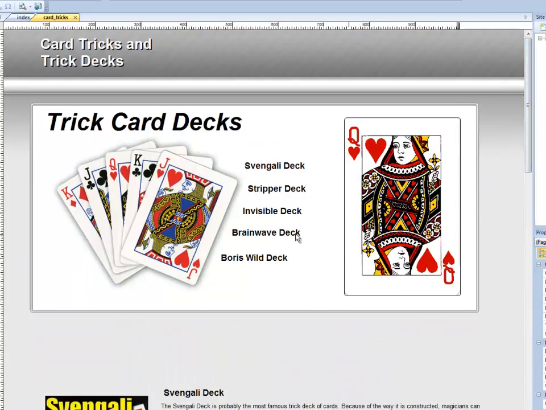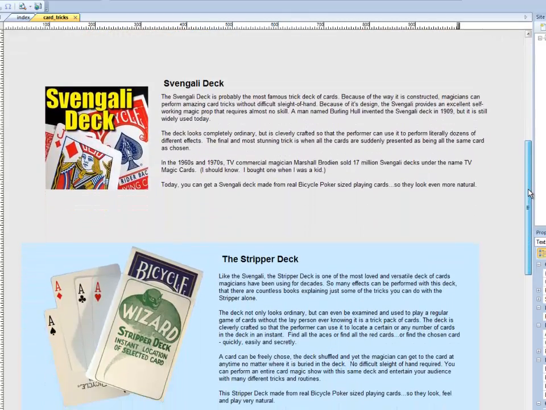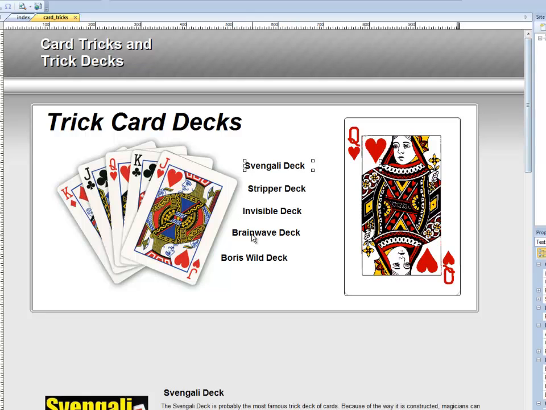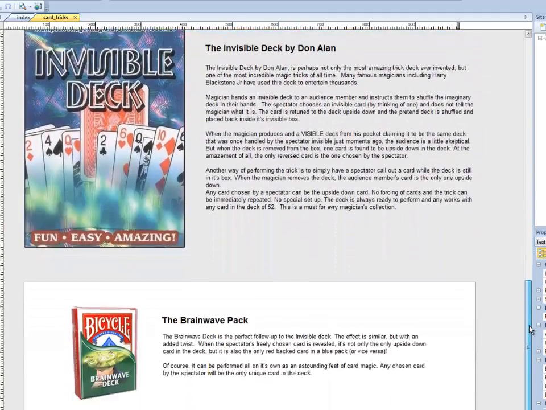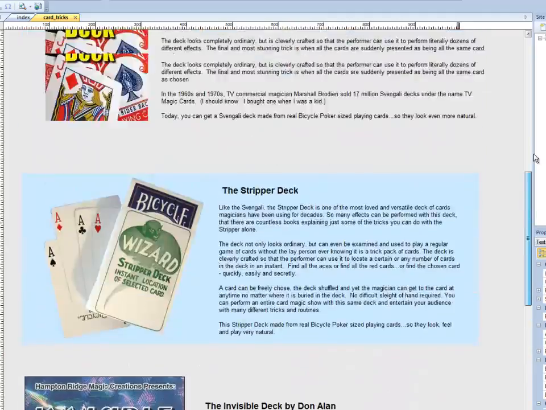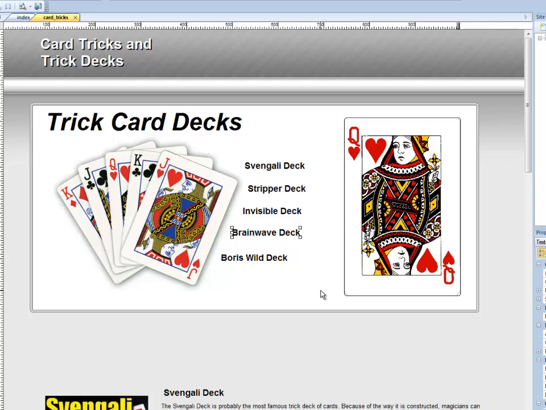At the very top I've got some text here that I want to link to these portions of my website. Rather than link to another page or to another website, I just want the user to be able to click on a link and have it take them down the page to the appropriate product. So in other words, when they click on brainwave deck, I want the user to be taken immediately down to the brainwave deck part of the page. That's called a bookmark. So here's how it works.